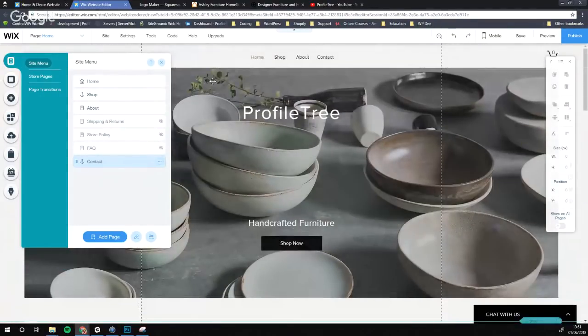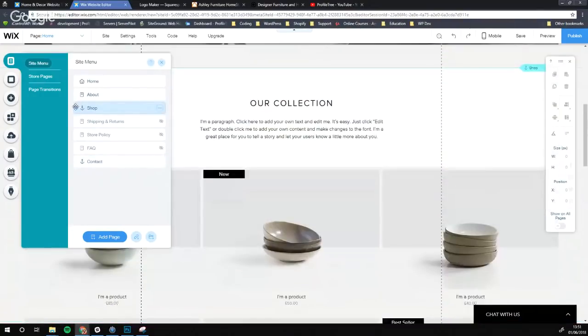But that's just a quick example on the menu structure and how you can hide a menu, unhide a menu, and also rearrange. So you can rearrange by just dragging the boxes down. So if you wanted About to come first, then Shop, and so on and so forth, you can change these around. So I'm going to leave it as Home, About, Shop, and then Contact.